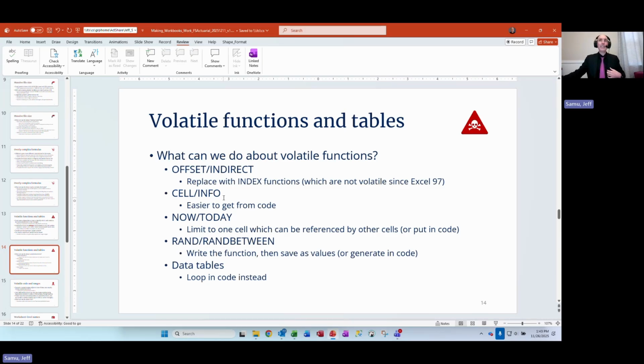If you're using the CELL or INFO functions, it's generally easier to have something in code, like in VBA, to say what the information is. Basically, you run a procedure, it gets the information you need, puts it in a cell statically, and then it's no longer volatile. For now and today, really just limiting that to one cell, as opposed to having that at every single tab you've got. And then you can use the other cells to reference that one.